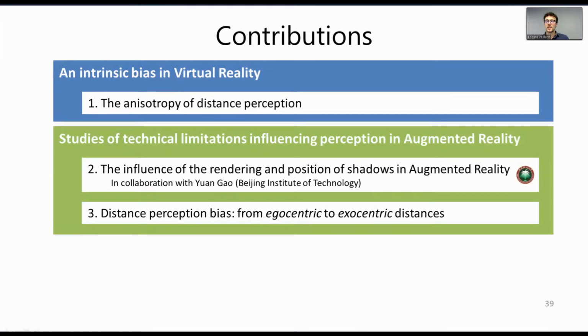Then, we conducted 2 series of experiments to evaluate the effect of technical limitations on the perception of distance in augmented reality. Our goal was to compare real estimates with virtual estimates in augmented reality. The first experiment focused on the effect of rendering and position of shadows in augmented reality. This work was conducted in collaboration with Yuan Gao from the Beijing Institute of Technology. The second experiment focused on the study of exocentric distances, the estimation of distance between 2 objects.